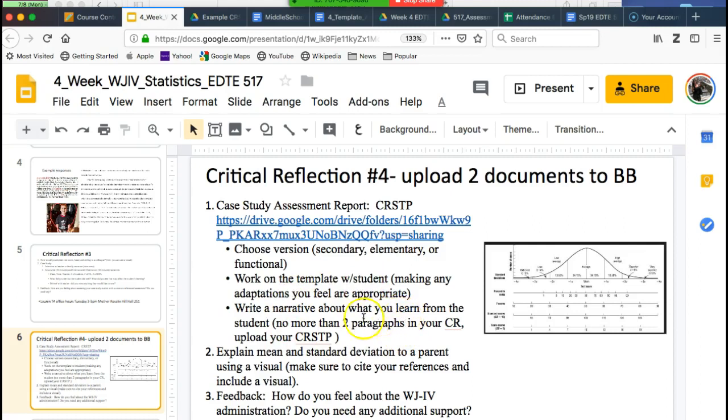So I just finished the CRSTP. Don't forget to write the narrative, so no more than two paragraphs about what you learned through the CRSTP process. So that's part one. Part two, we'd like you to explain mean and standard deviation to a parent using a visual, and making sure to cite your references and include the visual so we can see it in your paper.